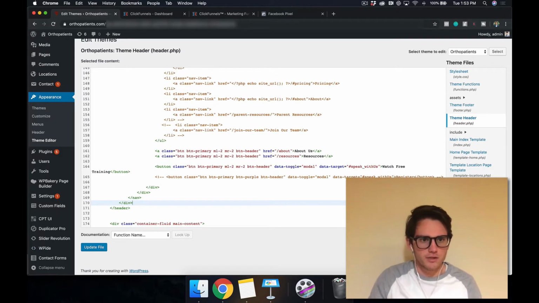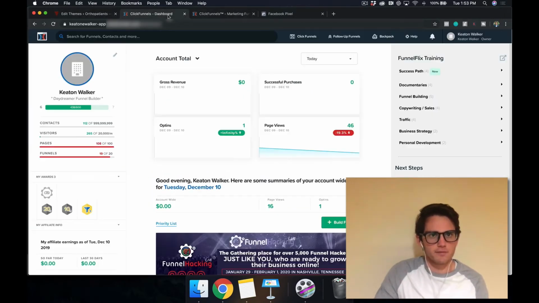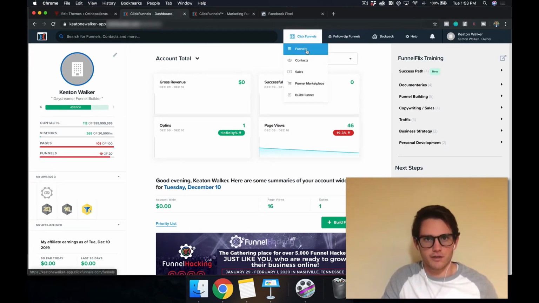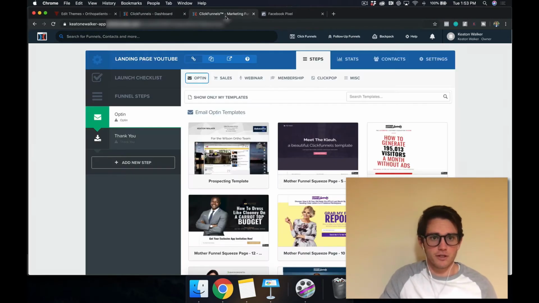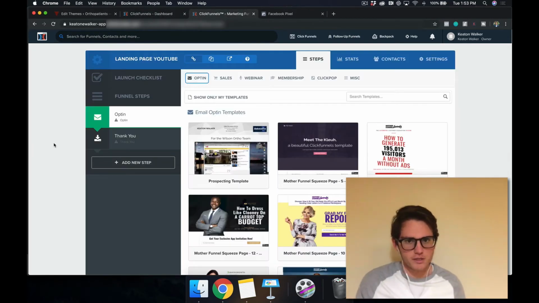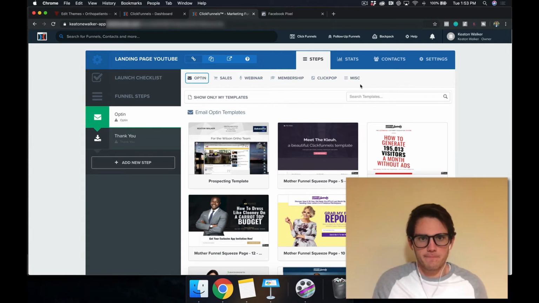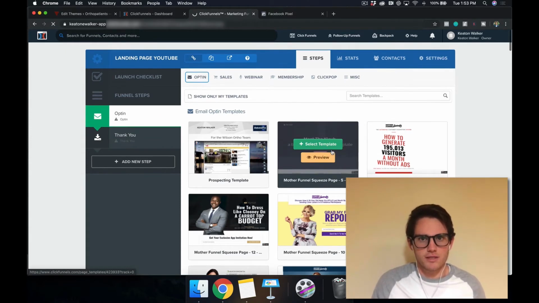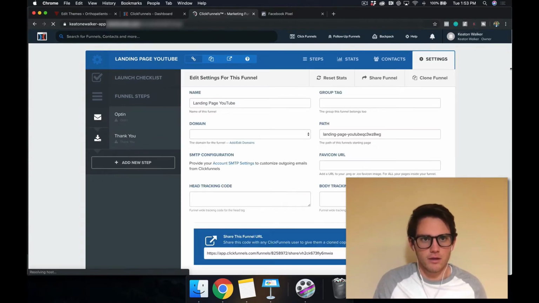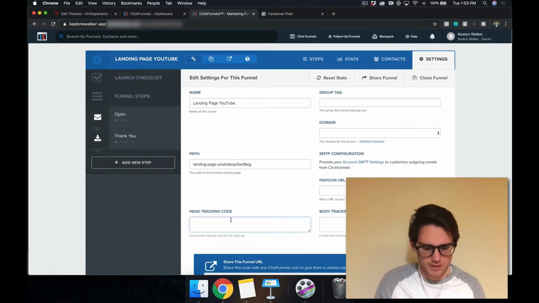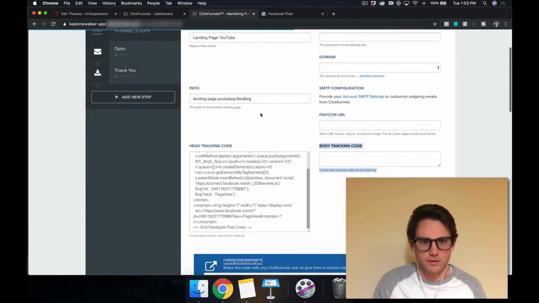And another use case would be with ClickFunnels. It's really popular landing page software. I love it. But you'd come here to ClickFunnels, you click here, go to Funnels, and then click on the funnel that you want, and you'll see a page just like this. So coming here to Settings, you can just paste this in the head tracking code here, and you can drag this down there.